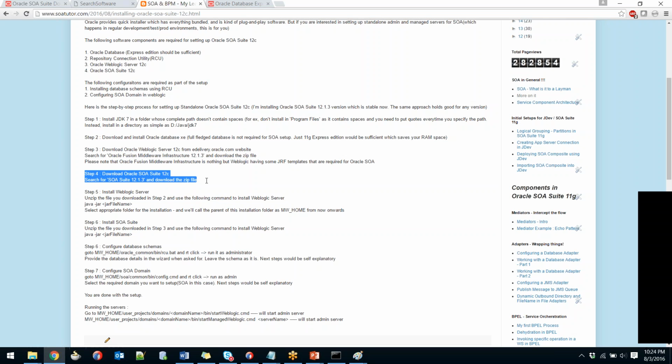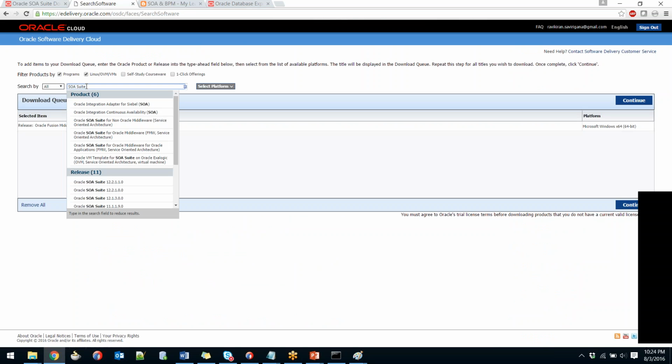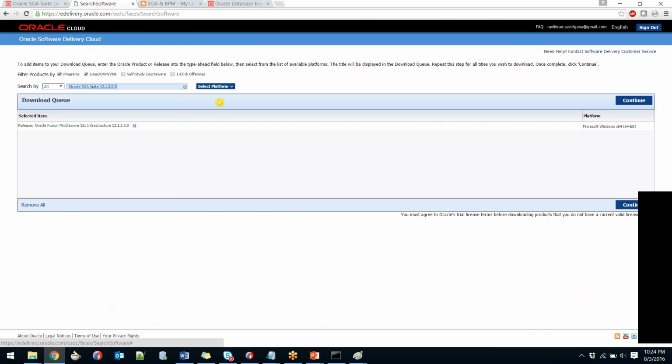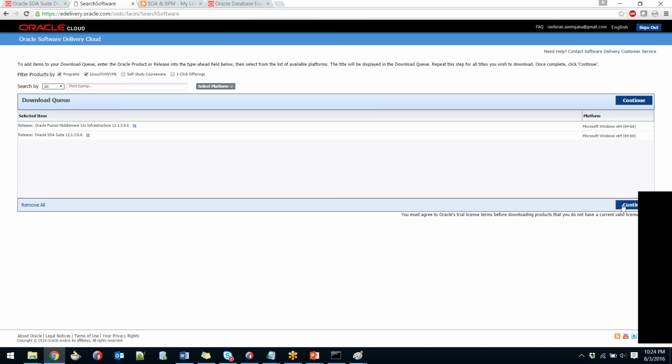In the same e-delivery site, you search for SOA Suite 12.1.3. See, the version numbers have to match. If one is 12.1.3, even the other one has to be 12.1.3. You just select the platform, go to next, and you download these two jar files. These will be very heavy jar files.